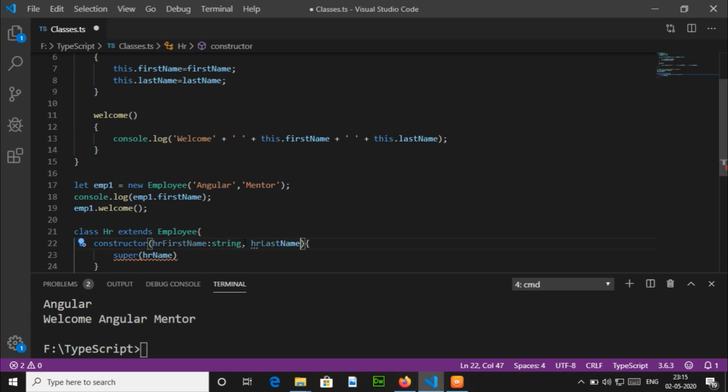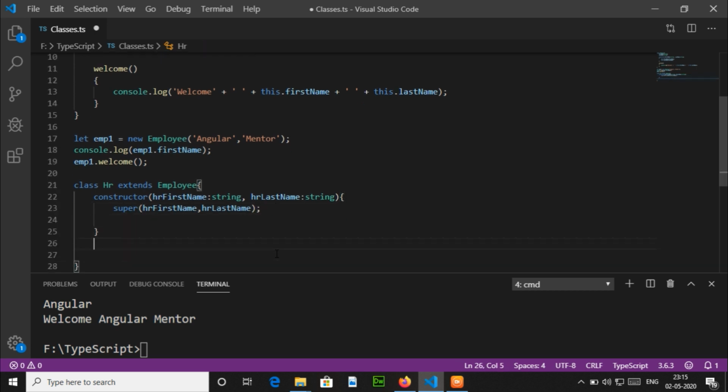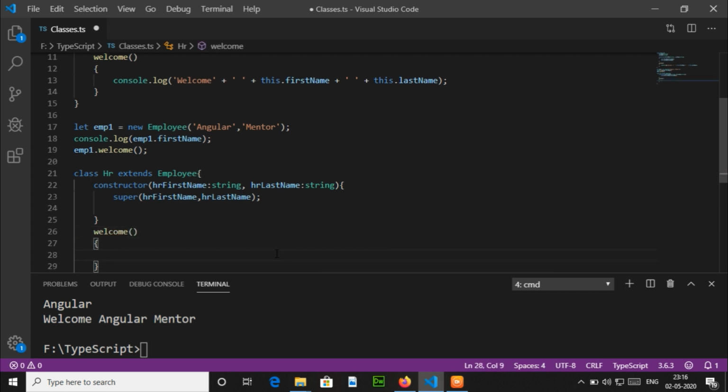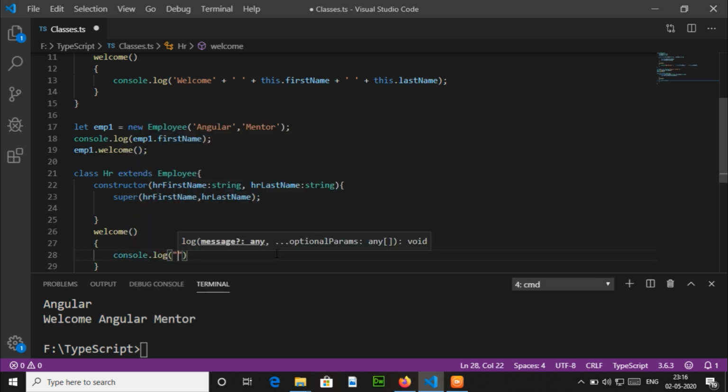Basically, when you instantiate a new HR class, the constructor calls the Employee class constructor to initialize the first name and last name properties. We don't have to repeat it again. We can add a method to the HR class also.